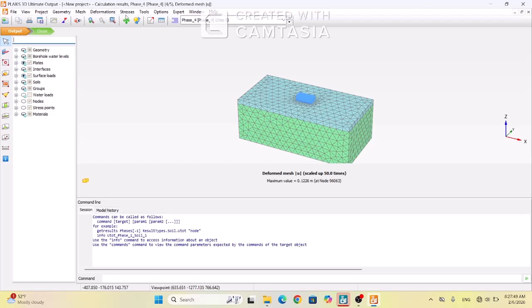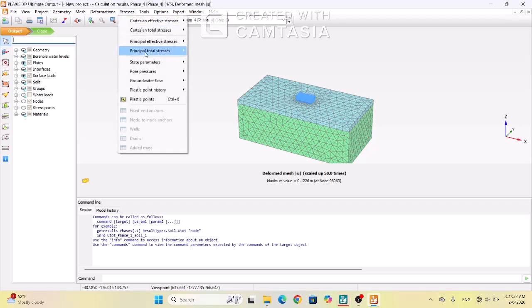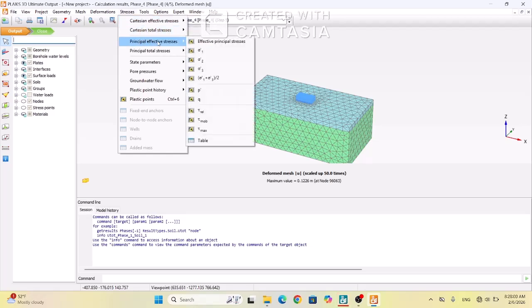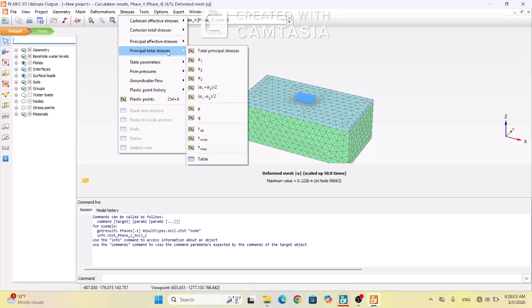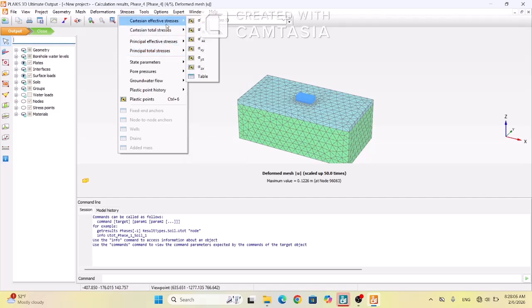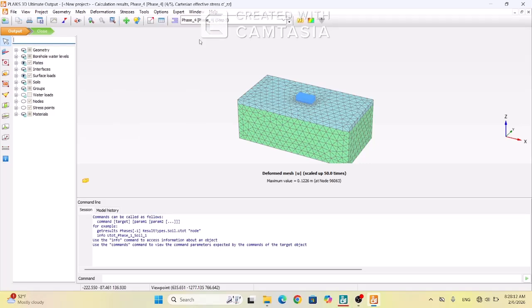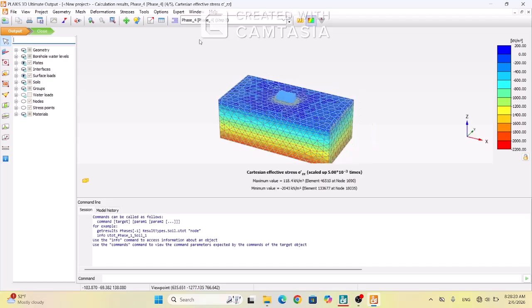And if we want to evaluate the stresses, we can choose Cartesian effective stresses, Cartesian total stresses, principal effective stresses, principal total stresses. For example, we use Cartesian effective stresses, equilibrium Z, and this is the stress distribution, effective stress distribution in the model.